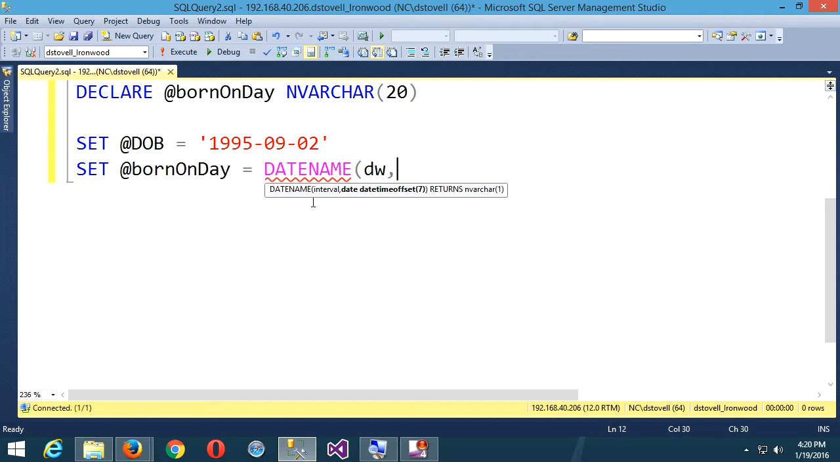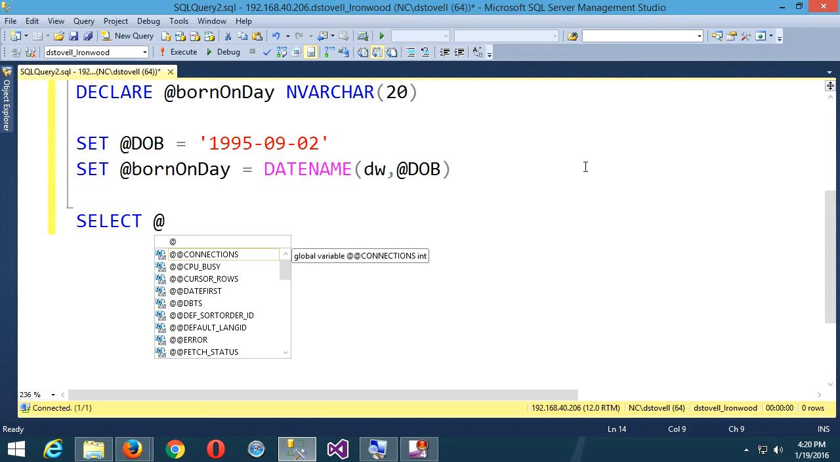Okay. Then the date, well, that's simple. It's just my variable. That's what variables are good for. They store values. So I can pass the value currently stored in my DOB. And that's all it takes. So that should calculate the name of that particular date, okay, the day of the week, and store it in my variable. So to get that up on the screen, as we talked about in our PowerPoint, I could quickly do a select @born on day.